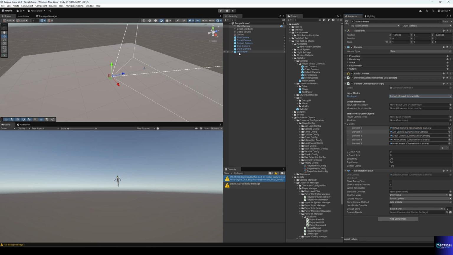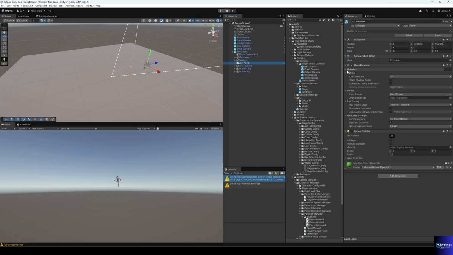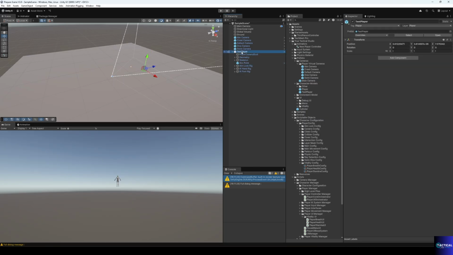The aim layer tells the camera which objects it should interact with when determining where the player is looking or aiming. Next, I'll set up the player camera route. This is the transform the camera will follow, ensuring smooth third-person movement and alignment. I'll also set up the aim point. This defines exactly where the player is looking, so aiming and targeting are always accurate.